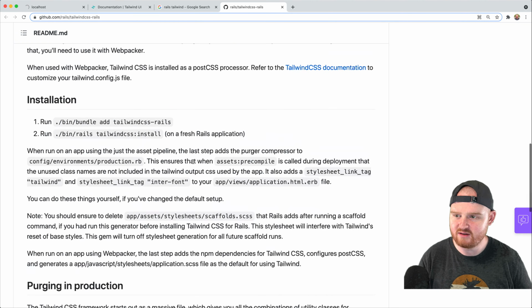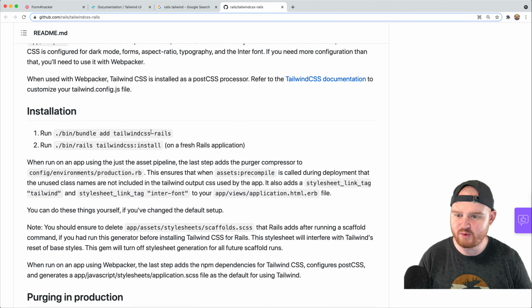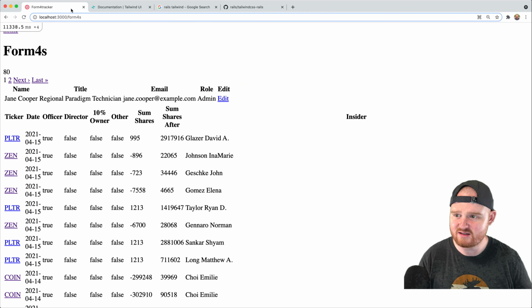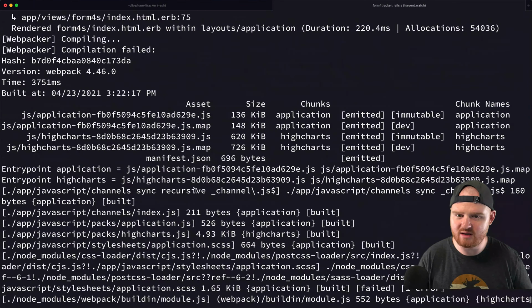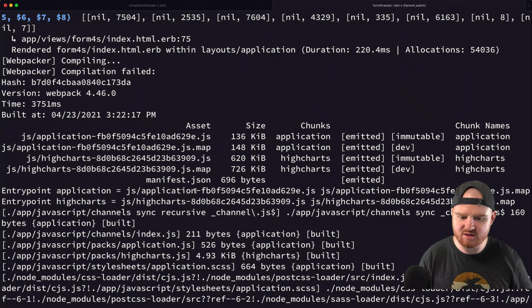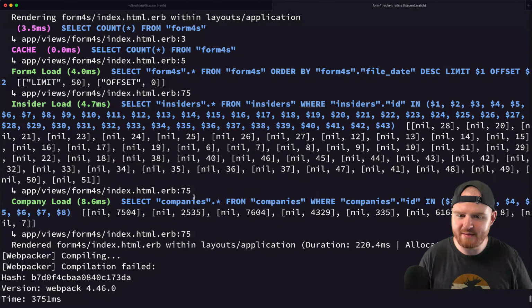Is there anything else I have to do? Just 2 steps. You run this bundle thing and then you run this thing and nope. Okay, what else do I got to do? I think because I'm using assets, I might need to start up the Webpacker or something.